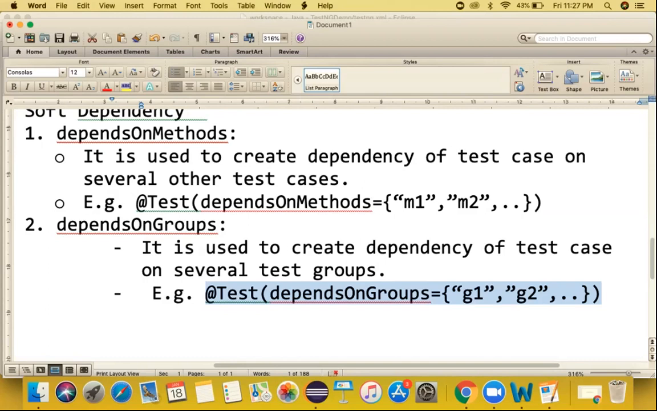This is the dependency. This is how you can create the dependency using the dependsOnMethods and dependsOnGroups attributes of the @Test annotation. Okay, this is all for the day.